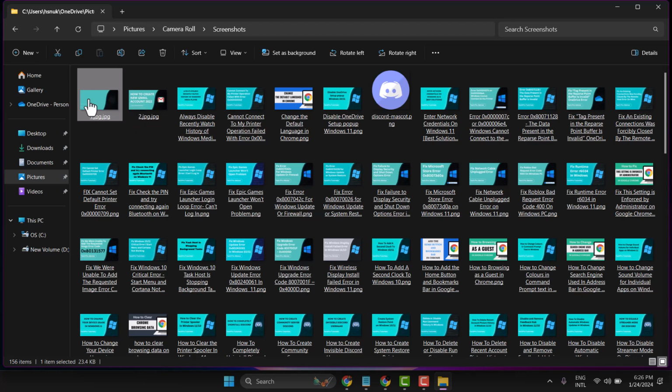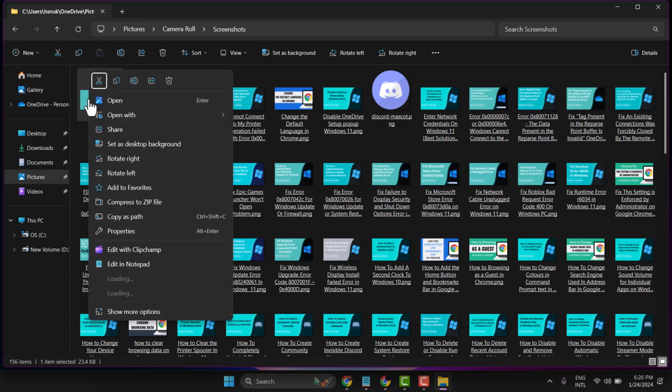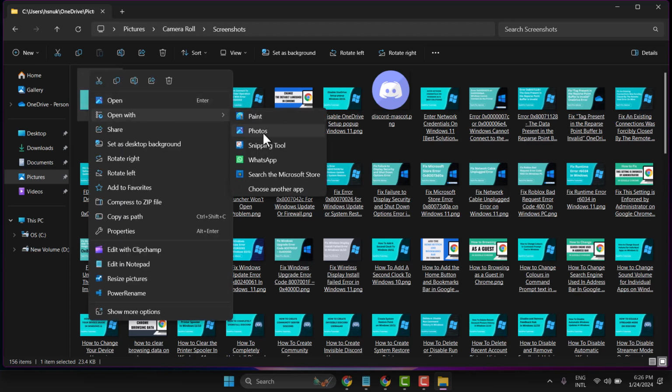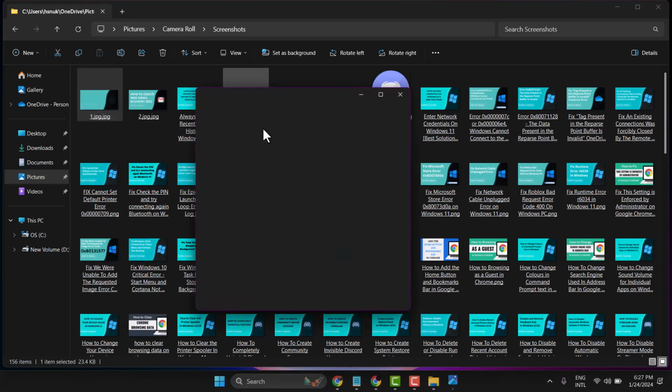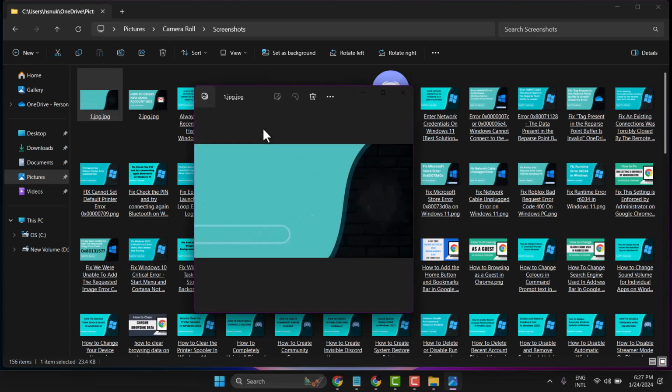So right-click on it and open with. Here select Photos. If you don't have this Microsoft Photos application, open Microsoft Store and download and install Photos. So select and open your picture.